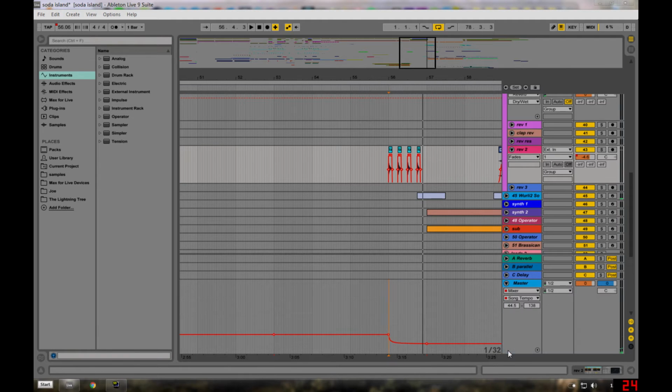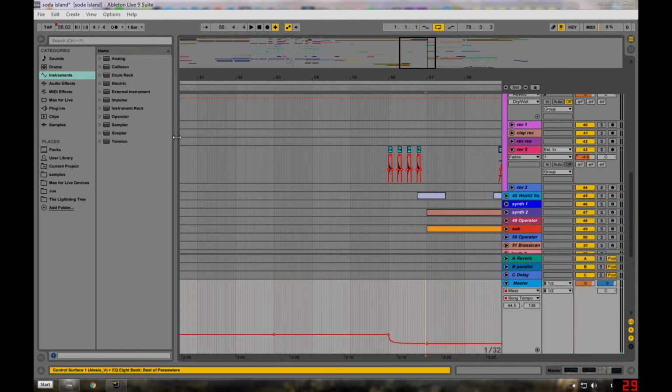Oh, by the way, if you don't know how to automate the tempo, you just right click on the tempo up here and show automation. Then if it doesn't show up, click on the master channel here and choose mixer song tempo, and then you can adjust with automation what the tempo of the song is.